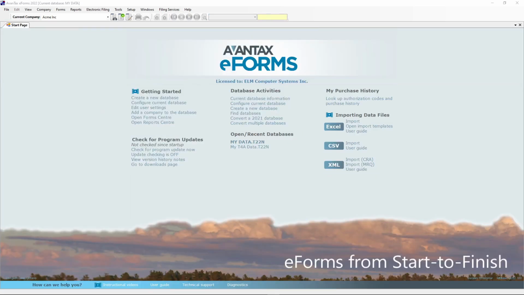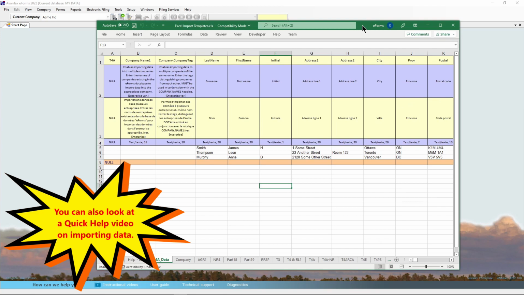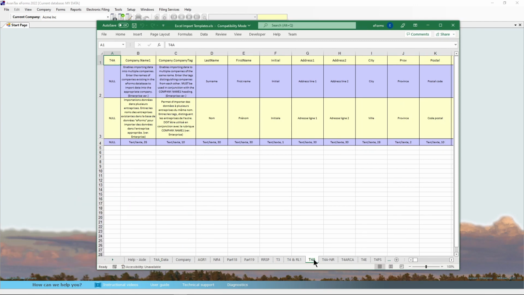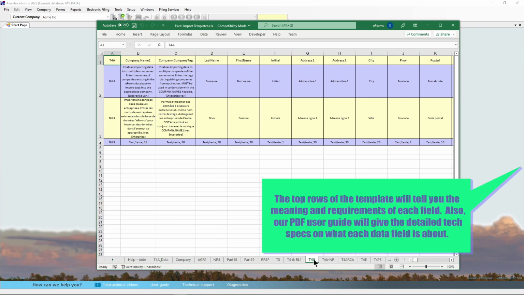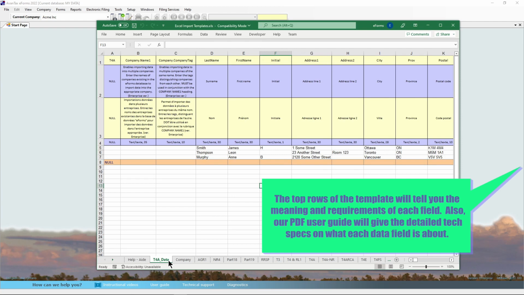At this time, you are ready to set up your import template. AvanTax eForms comes with a template which you can fill in with your data. You can access the template with this link here. This is what the import template would look like. There's a tab for each of the forms eForms can process. Select the tab which corresponds to the template for your form, and you can fill it in. For this tutorial, I have some prepared.